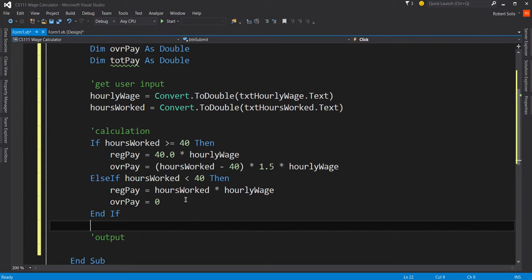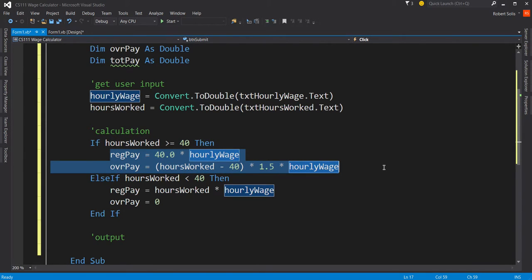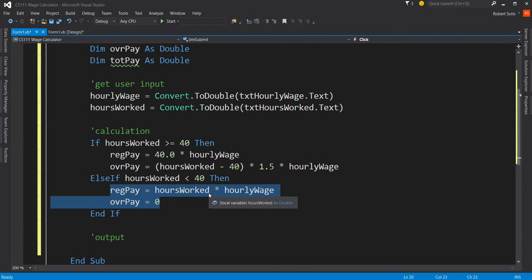That's our criteria. This guy right here. This is our criteria. If the criteria is met such that your hours worked is greater than or equal to 40, here is your regular pay and your overtime pay. Otherwise, it's something different if you worked less than 40 hours. Well, now I can do this.